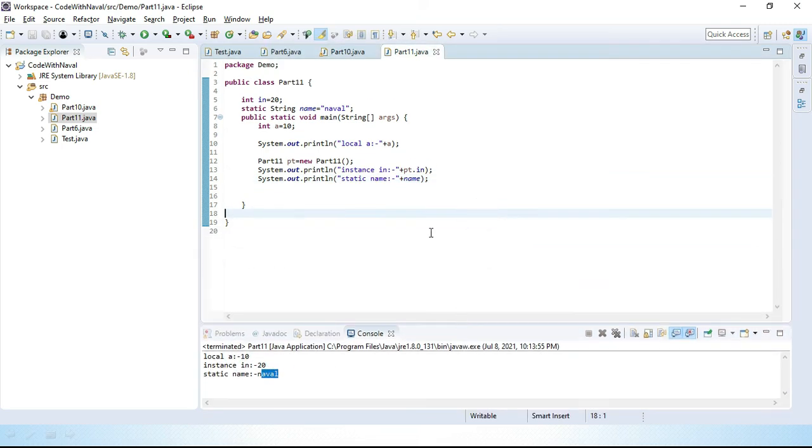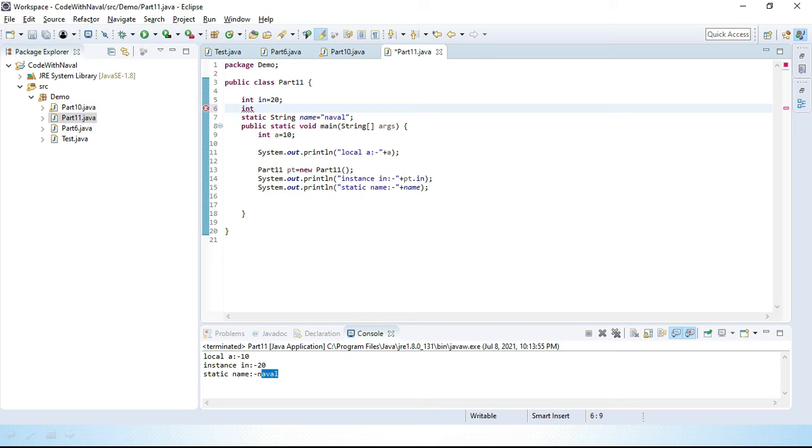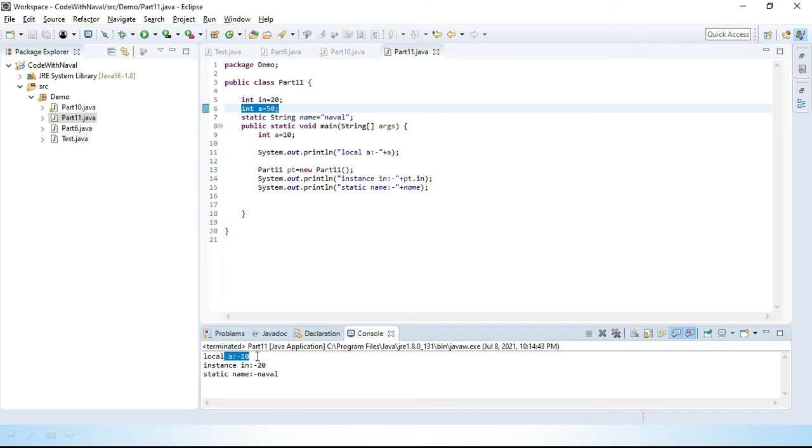Now I want to mention one more thing. Here you can see our local variable is a. What if I define an instance variable that is also a? I'll define here int a equal to 50. It's not throwing an error. Here we have one instance variable a, then one local variable a. So if I run here, which one should be accessed? Let's run this. You can see right now it is accessing the local variable.